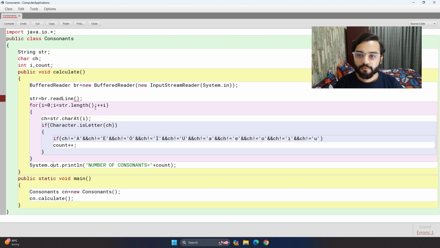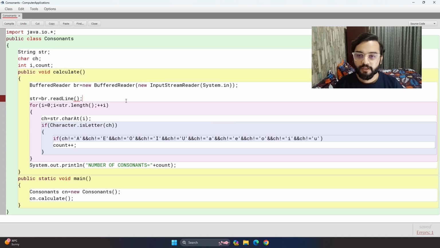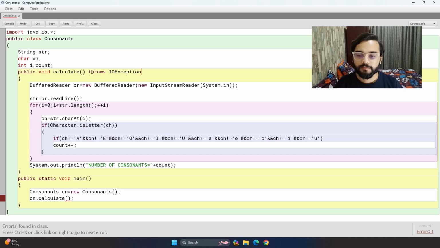Now you are saying that this statement is giving some kind of error. So whenever we are making use of the BufferedReader class, there is one kind of IOException that can occur. So in order to remove the IOException error, we have to write one statement over here, that is throws IOException. Once we write that statement, the error is gone. Now this is the method which is making use of the BufferedReader class, and to handle that we have written the throws IOException statement over here.